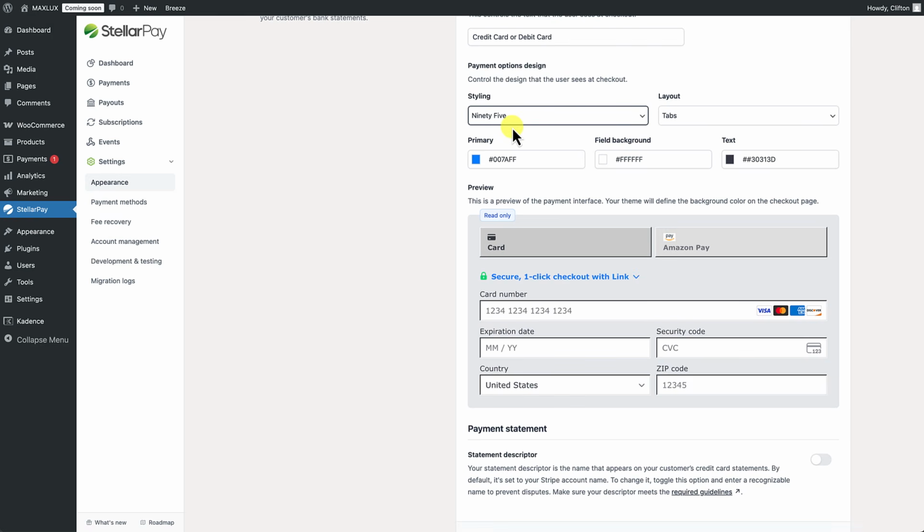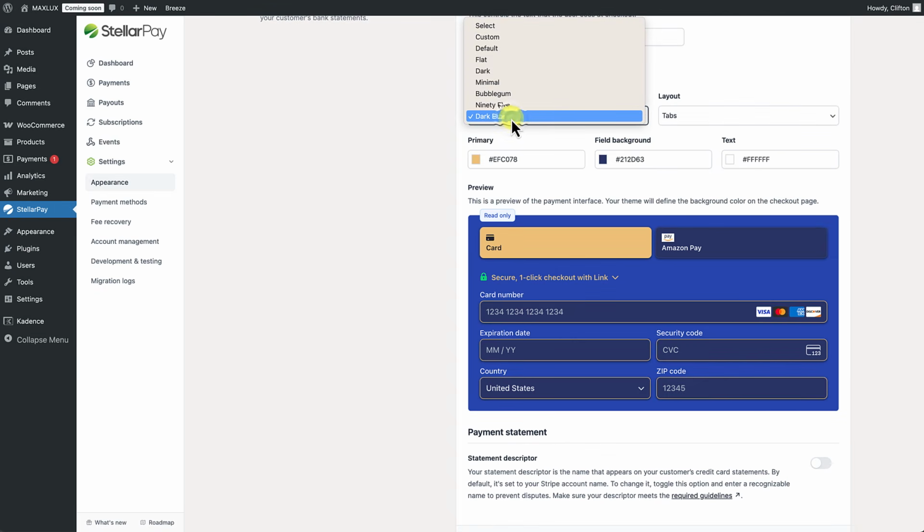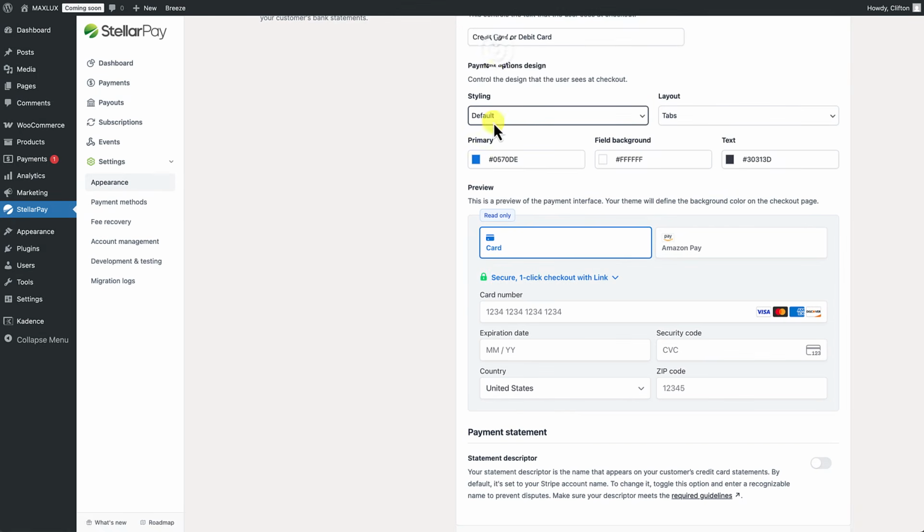This is kind of an old school look, 95, and dark blue. I tend to just leave this at the default. It's completely fine. It's just for people to be able to make their payments. You can also impact the layouts in your styling. So right now this is a tab layout where you have the card on one side and all the other options on the other side here.